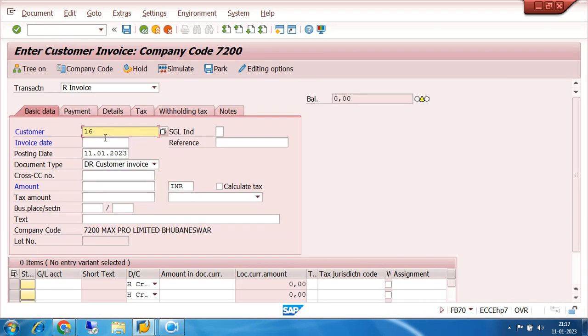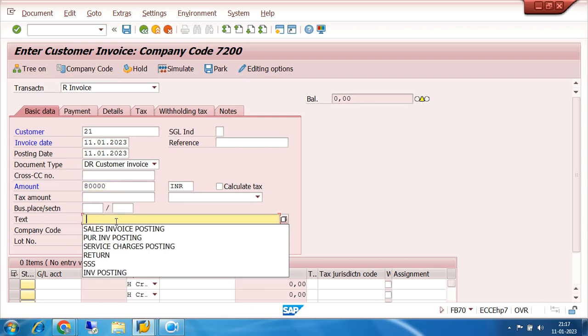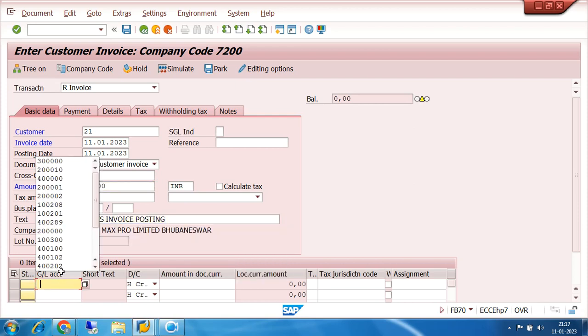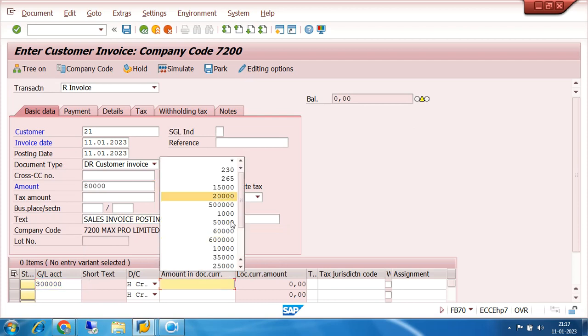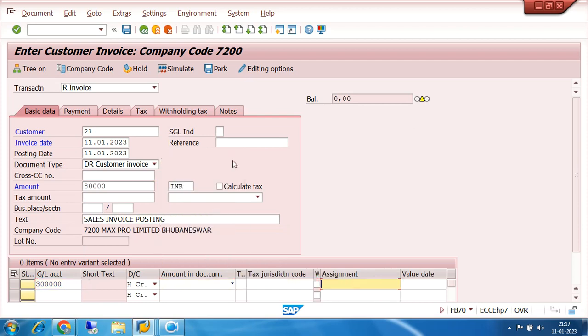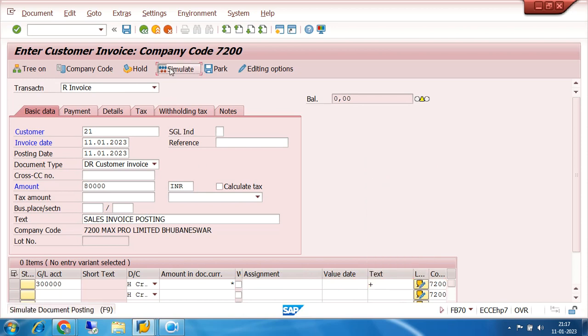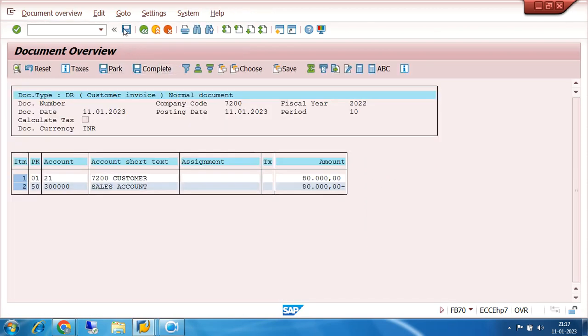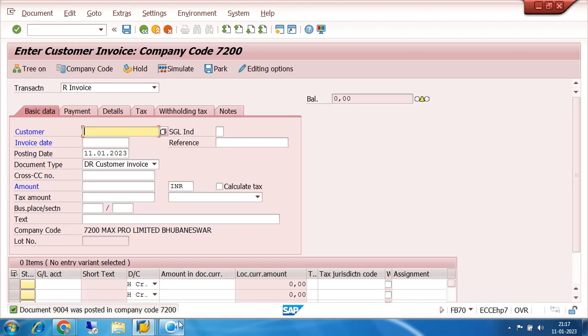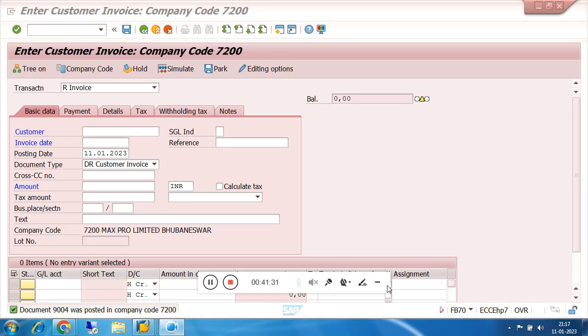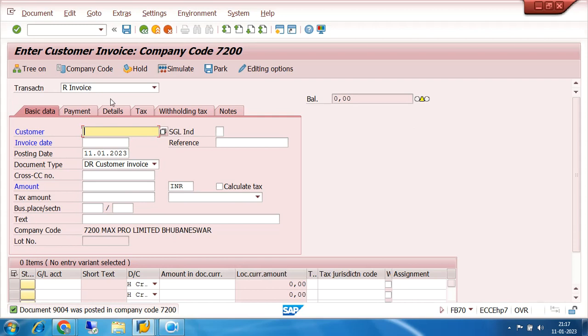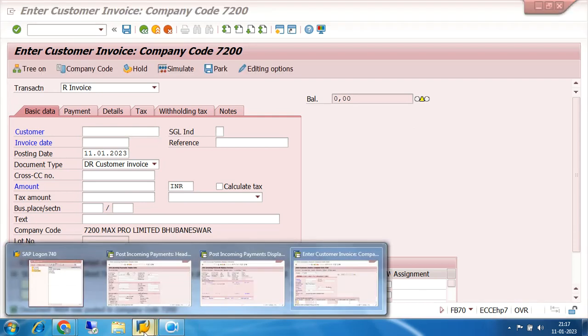So here 21 is the customer number, the new customer number. Let us have the same 80,000. This is sales invoice posting, sales amount is star, then tax is plus, then document, simulate and save. Okay, so 9004, let us have the document number, and we can go for the clearing process.